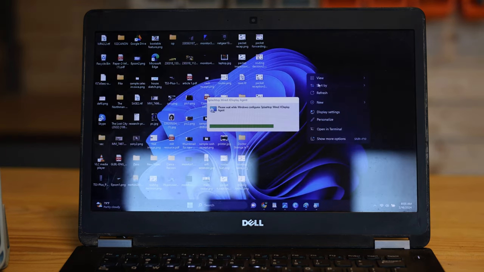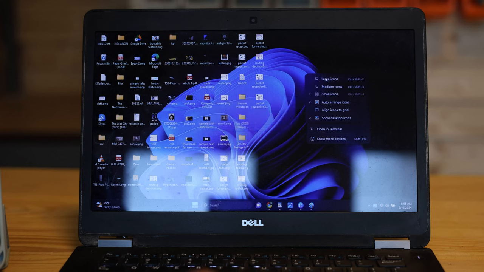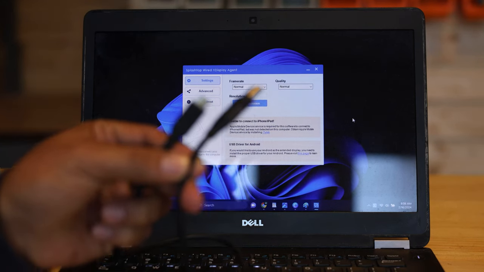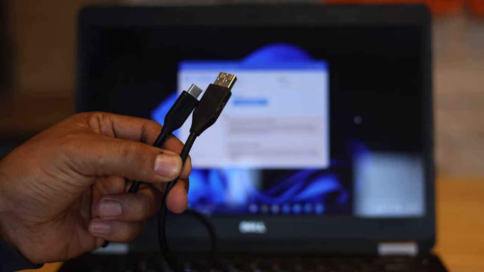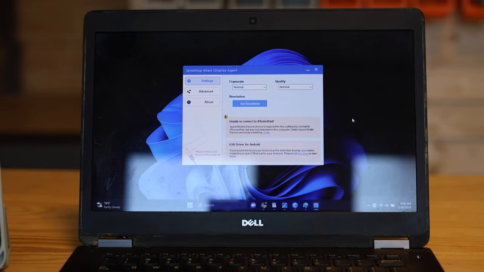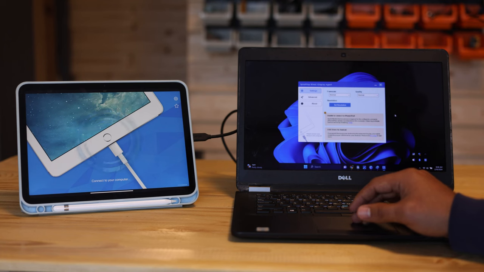All right, once this is installed, a window will appear, this one, and we're ready to connect our iPad. So bring out your USB cable like what I have here. I have a USB to Type-C. That's a GoPro cable, but it will work. Okay, so I plug it together.